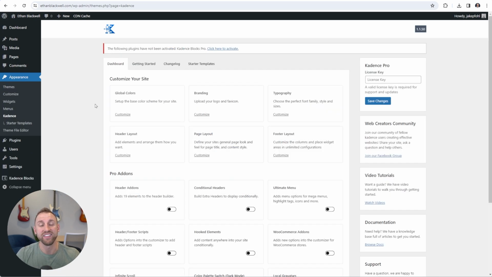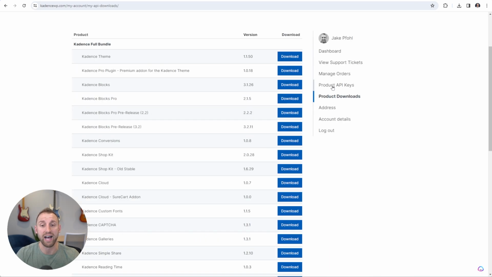So here we are on the Kadence Theme Pro page, and you'll see a little box here in the upper right with an input that says license key. And so we need to go get the license key from your Kadence WP account and add it here. So I'm going to jump back to the Kadence WP site, and then you'll see in your little menu here, there's an option that says product API keys. So I'm going to click that.